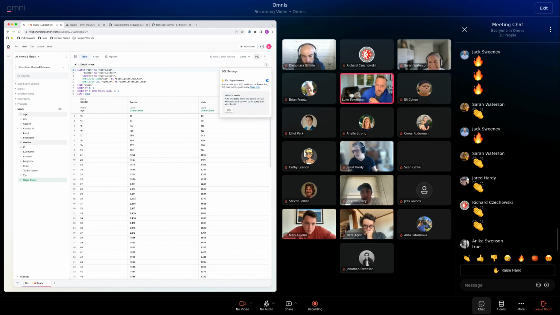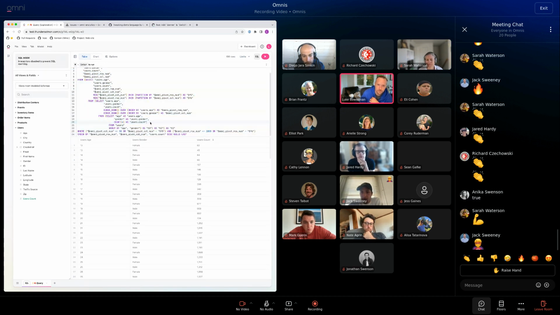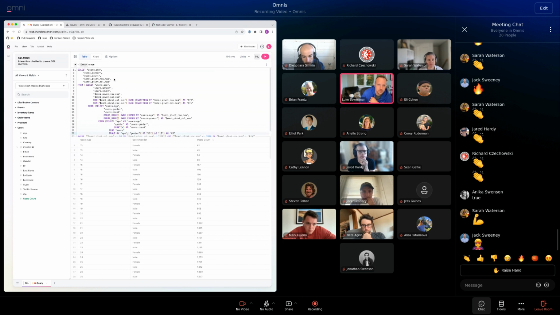SQL superpowers, as we're calling it to be cute. Basically, if you turn it off, it puts you in do not parse. If I do this, you'll notice it also explodes the SQL into the dialect SQL. So, letting folks who want to do SQL really get SQL.